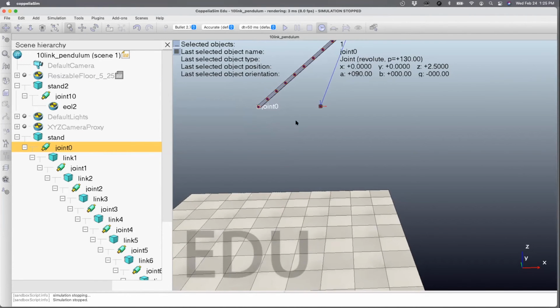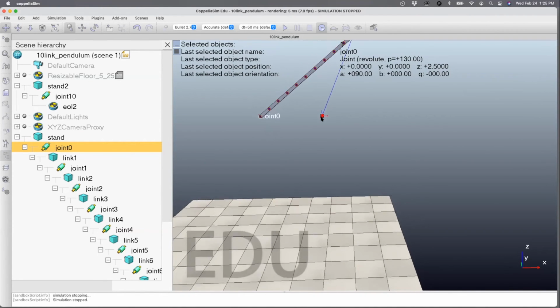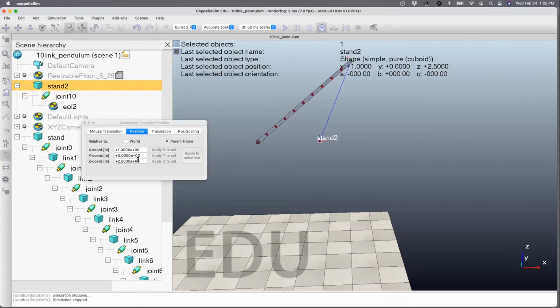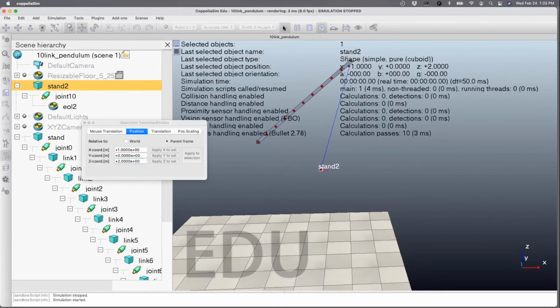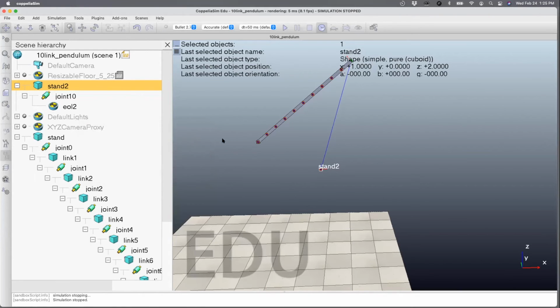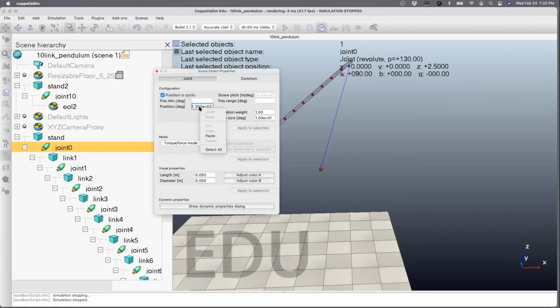So this is one way to do it. The other way to do it is, well, by the way, you can move this, right? You can take this and translate it and move it, say, so it's at 2.5, but you can make it at 2. Okay, and then it'll work that way too. So that's one way of attaching a loop joint. You could also do it the following way. Just change this back to 0 degrees.